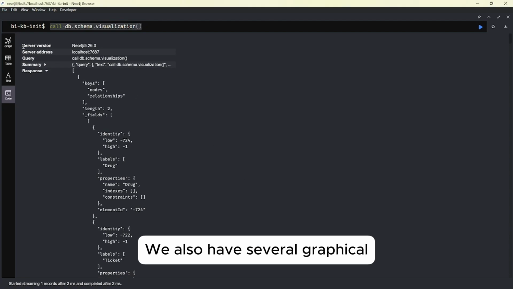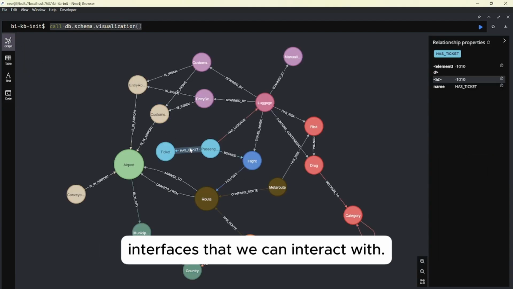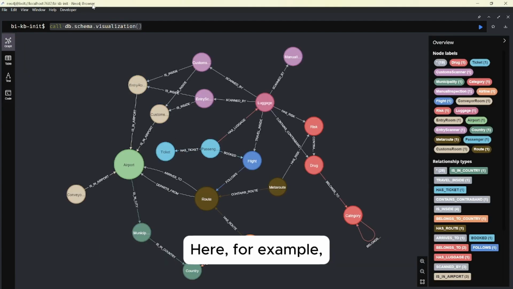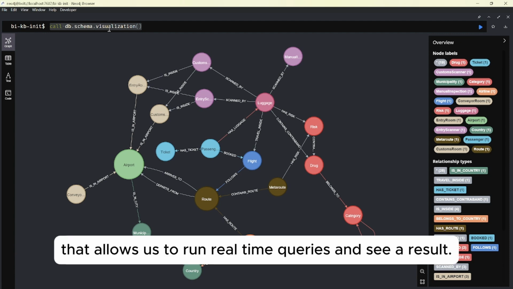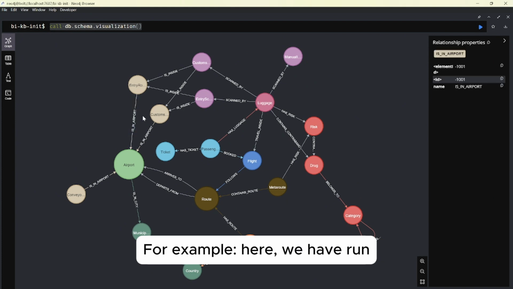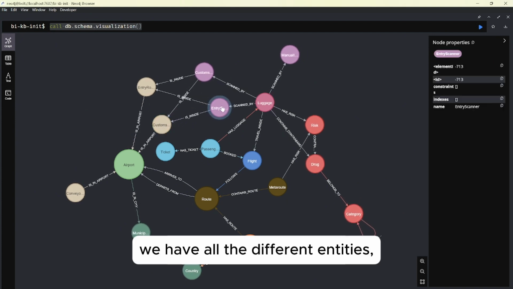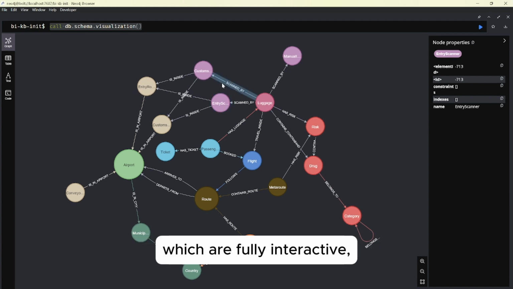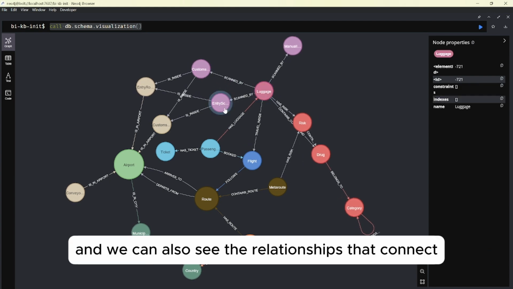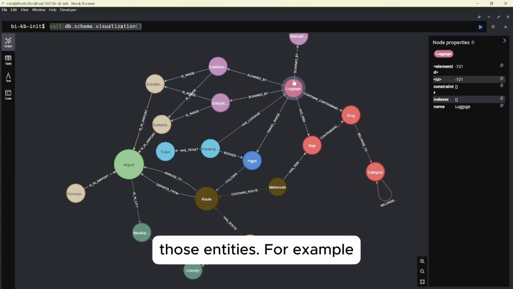We also have several graphical interfaces that we can interact with. Here, for example, is the Neo4j browser that allows us to run real-time queries and see the result. For example, here we have run, tell me the full schema of the database. And as you can see here, we have all the different entities, which is fully interactive. And we can also see the relationships that connect those entities.